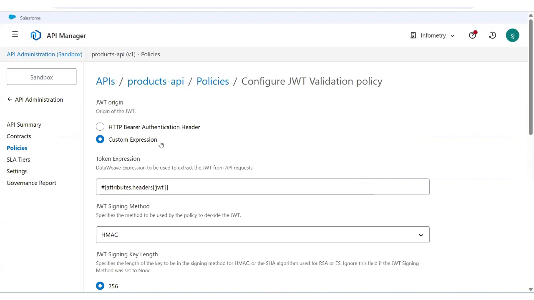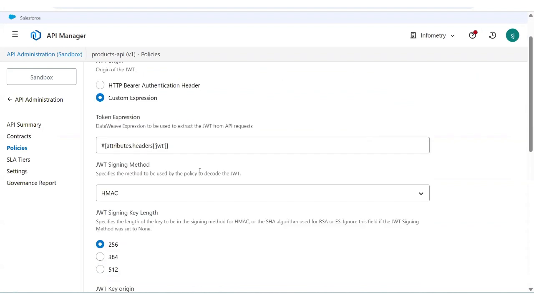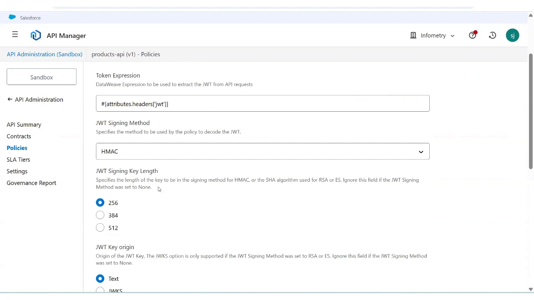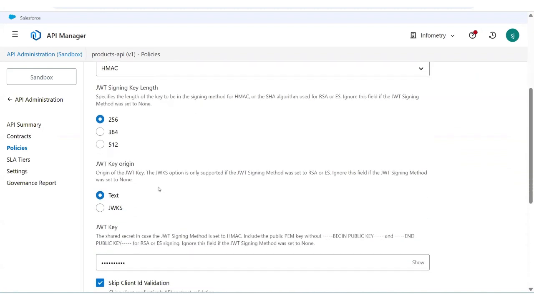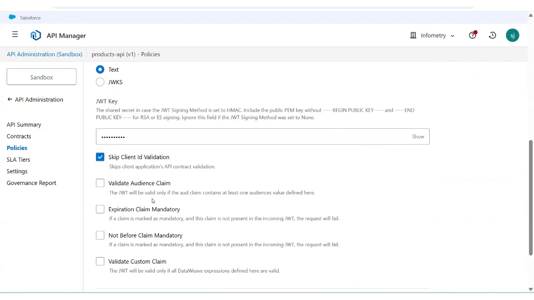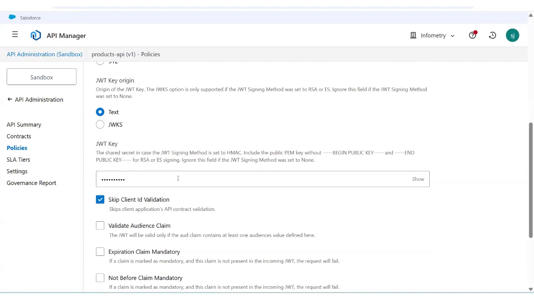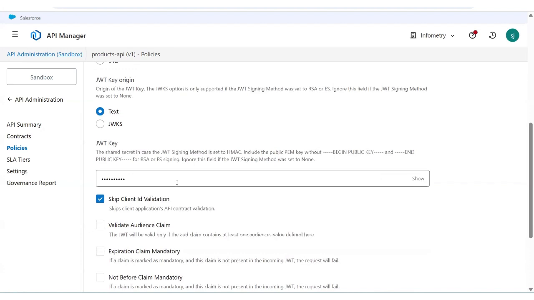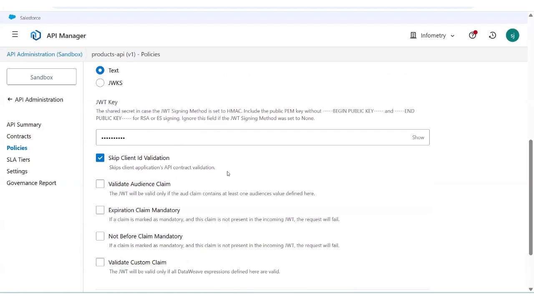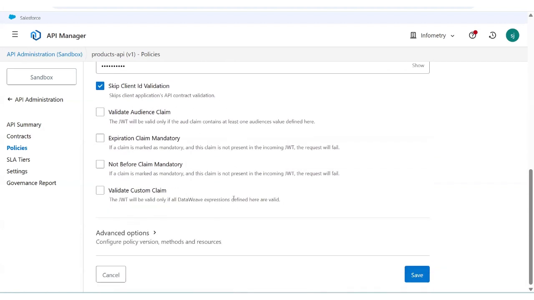Here we are using a custom expression which should pass this JWT in the API header. I chose HMAC as the JWT signing method. The JWT signing key length is 256 and the key origin is text. In the JWT key, we need to provide a unique key. We need to copy that key after we create it because we can't recover it. And I'm skipping client ID validation. This is it, a basic configuration.